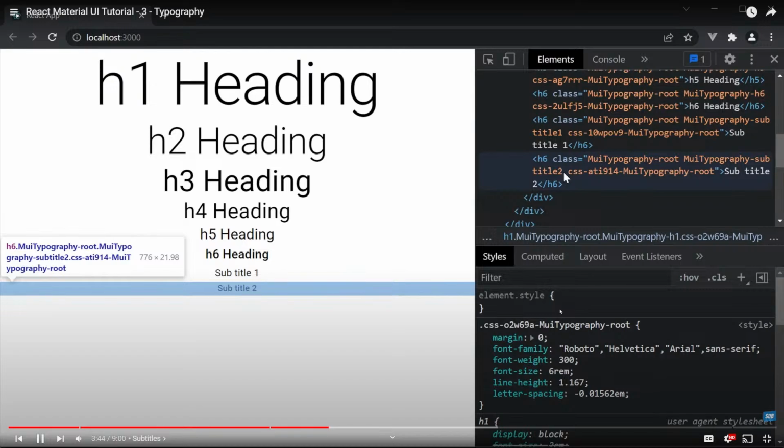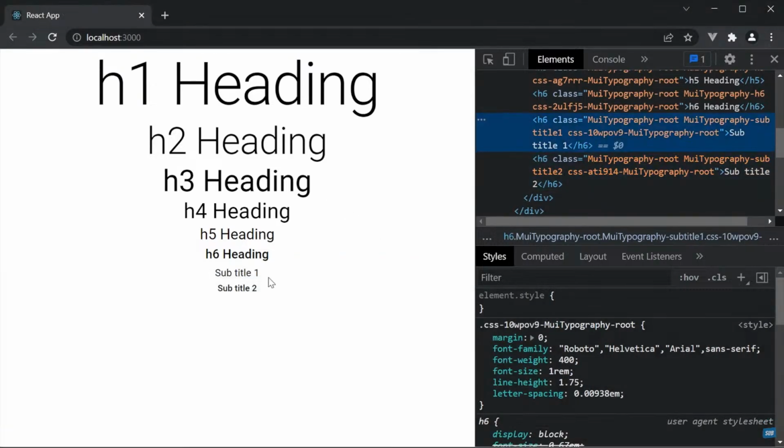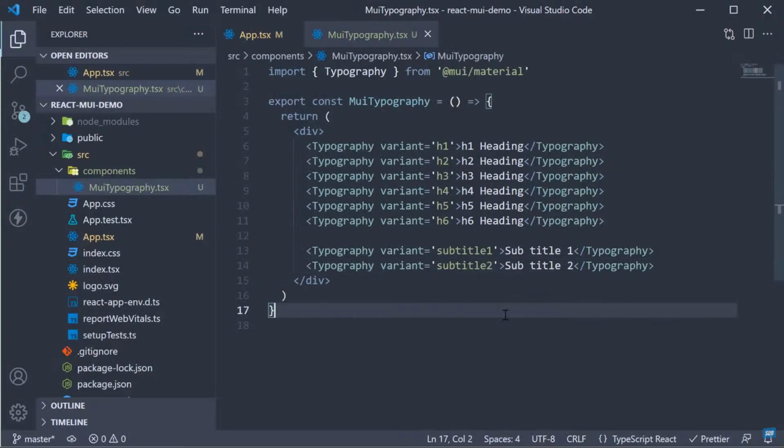If I inspect the element, you can see they are also h6 elements. However, they have different styles. Subtitle1 has a larger font size but lesser font weight, and subtitle2 is the other way around. Depending on your use case, you can use these 2 variants as well. The final 2 variants are related to body text.